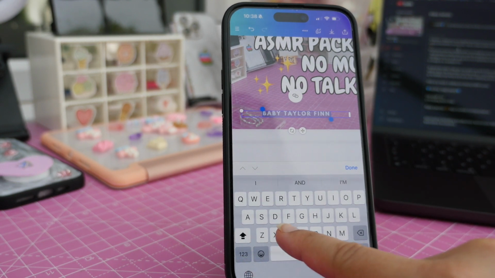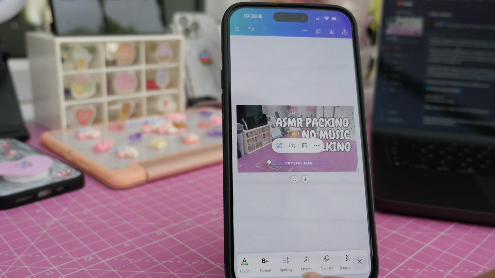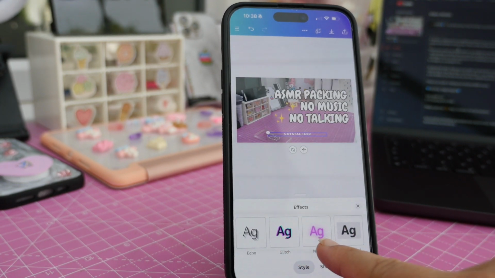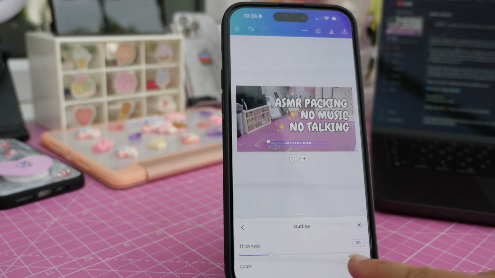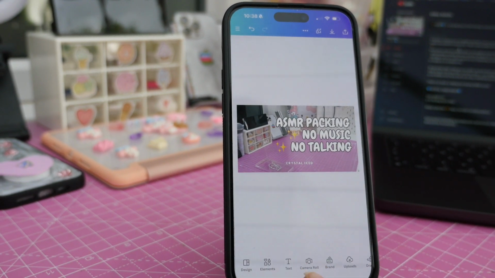I'm now going to change that to crystal iced. I'm going to do the same outline, so click on effects and then outline, click again to make it black. It's done.